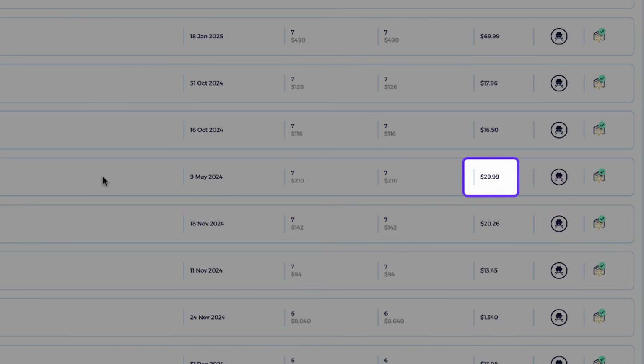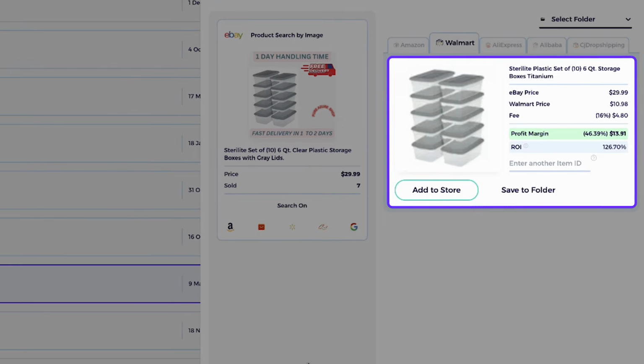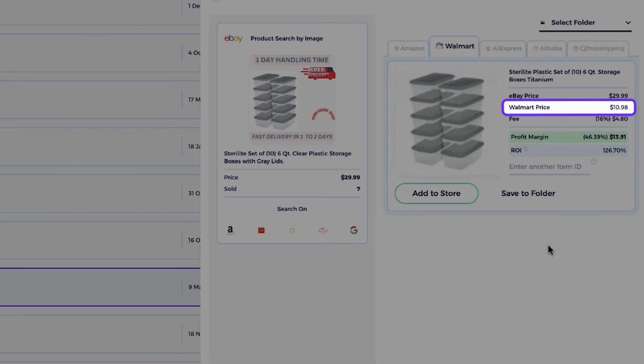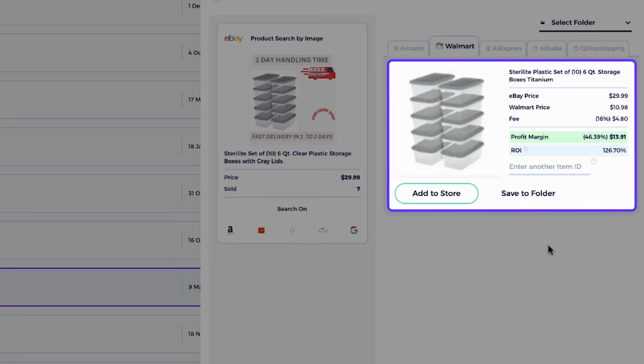I see that it's selling on eBay for $29.99. And by clicking on the product finder, I can see that I can source it from Walmart for just $10.98. That means I can make an estimated profit of $13.91 per sale, as you can see. Also in the profit breakdown here.